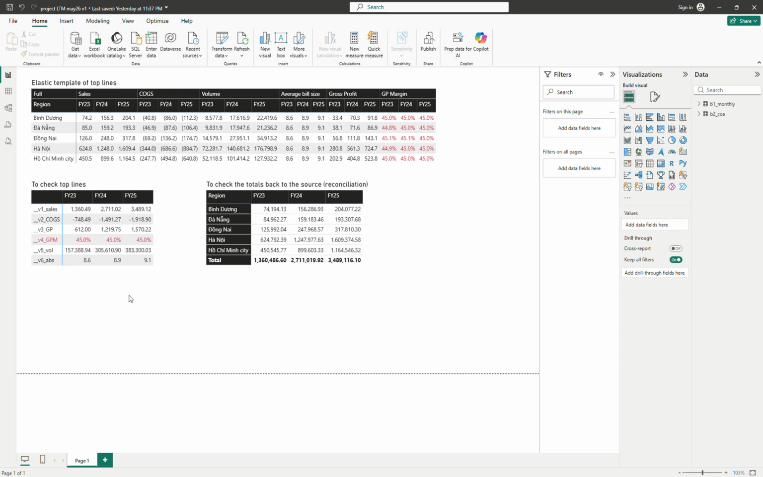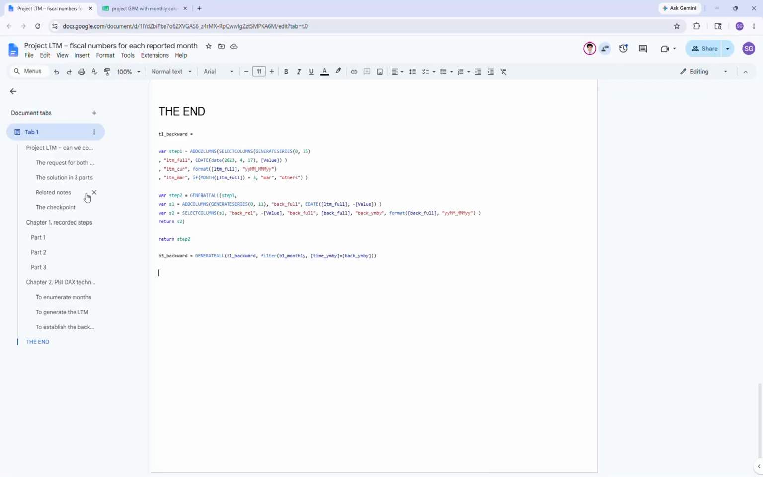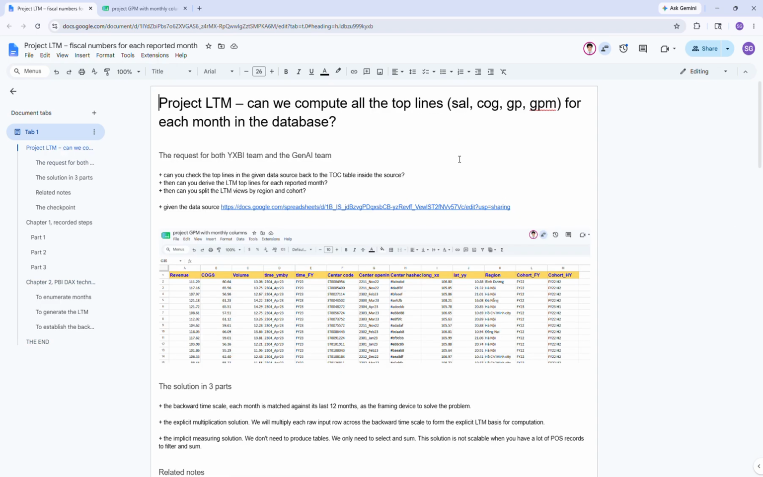So the ask is how to make it LTM, meaning that every month is a total of the last 12 months in the past. Okay, so that's the very simple ask or request. But then to implement the request, it's another question. So let me show you the overall structure of the project in here.